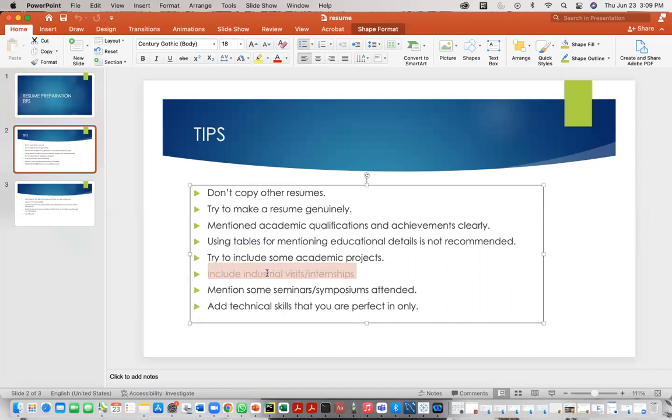The next thing is to include industrial visits or internships. Nowadays, every college is encouraging students to do at least one internship, and they are taking students on 3 or 4 industrial visits during their engineering life. So you can mention those. And next, you may have attended some seminars or symposiums conducted inside your college or in other colleges. If you have attended them, you can put them. If you have any idea about seminars that you may not have attended also, you can use their name, because at the end of the day, if you are able to talk about that particular seminar or symposium in the interview, then it will be good.